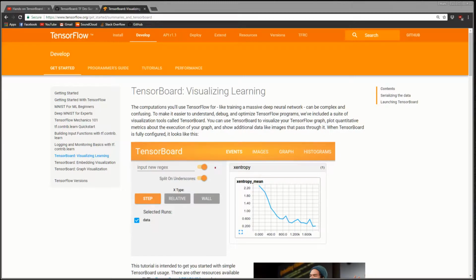It has some really cool graphics and features. So if you're using TensorFlow, you should be using Tensorboard. One note, if you have TensorFlow installed, then you have Tensorboard and you're ready to go.